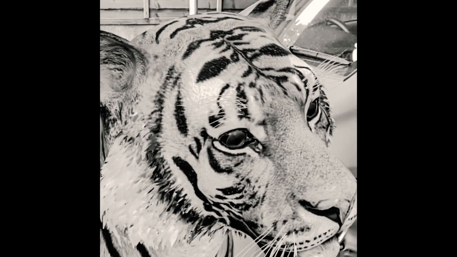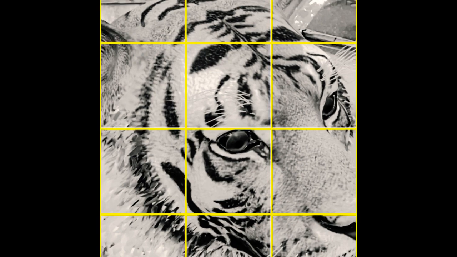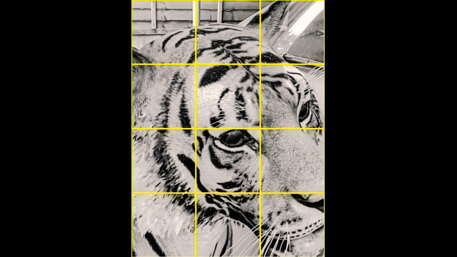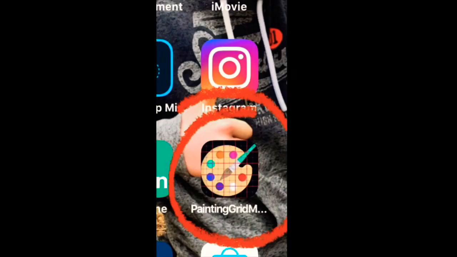I transformed it into black and white because I'll be working in pencil today, and cropped it as well. So you can put the grid on yourself. Just make sure you've got the same amount of squares on your image as you will have on your piece of paper that you're using. Alternatively, use an app. I use this one.